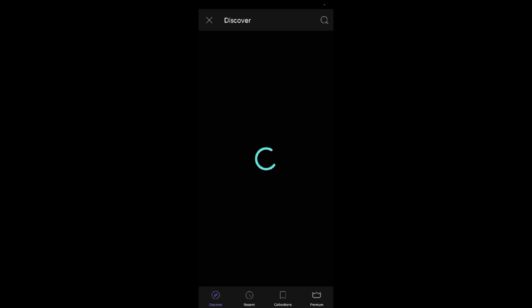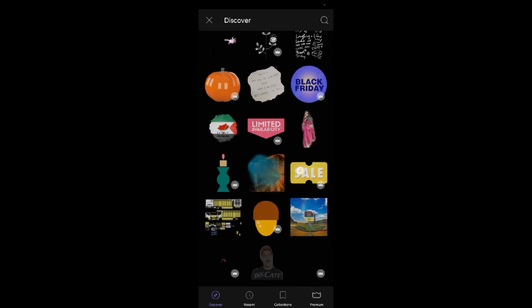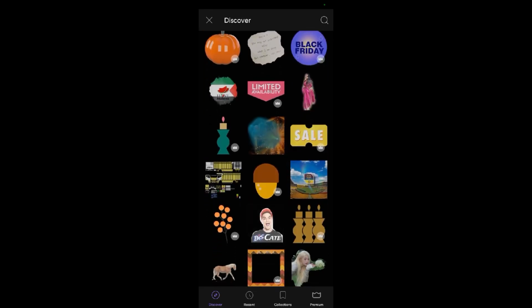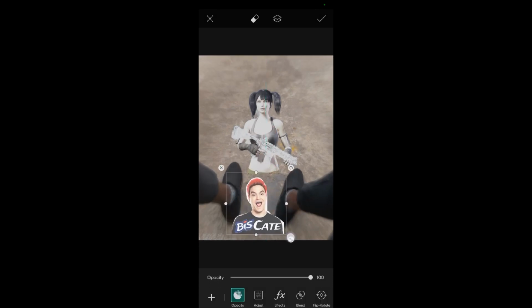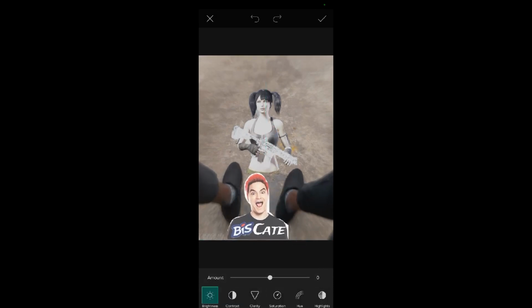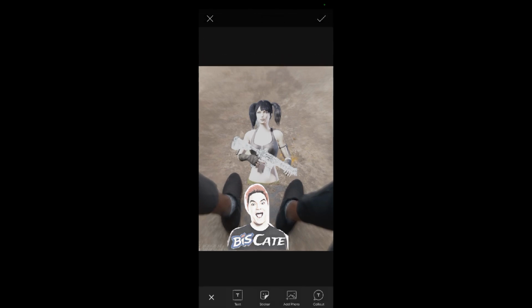I can come here, then I add another sticker. So for this time, let me add this one here of biscuit. Alright, so as you can see, I can put this one here, then I also increase the brightness, then reduce the sharpness. Okay, so basically when I'm also done, I just tick from there and boom, we are good to go.